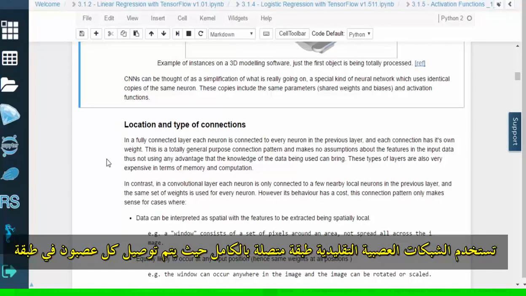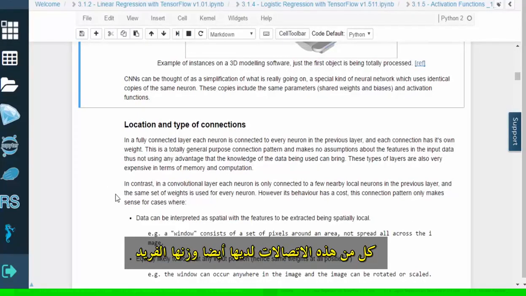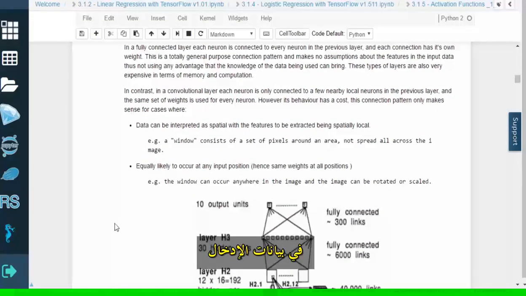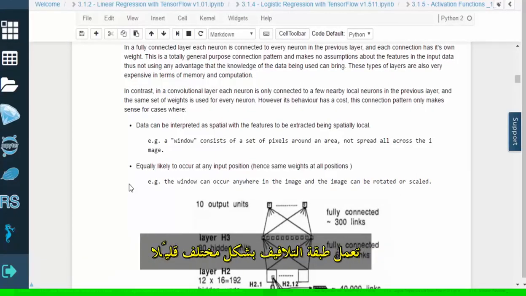Traditional neural networks use a fully connected layer where each neuron in a layer is connected to every neuron in the previous layer. Each of these connections also has its own unique weight. This type of connection is general purpose, so it makes no assumptions about the features in the input data. It also tends to be expensive in terms of memory and computation. A convolutional layer works a bit differently.